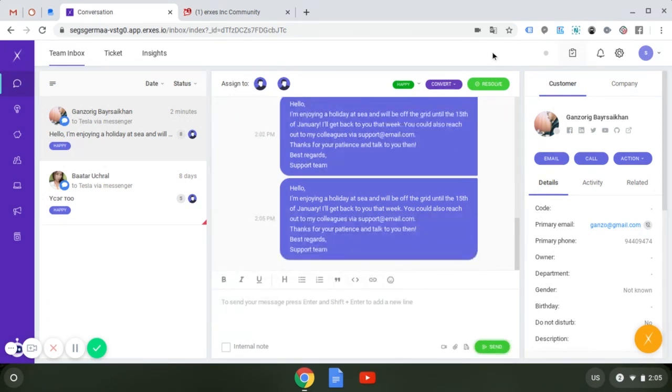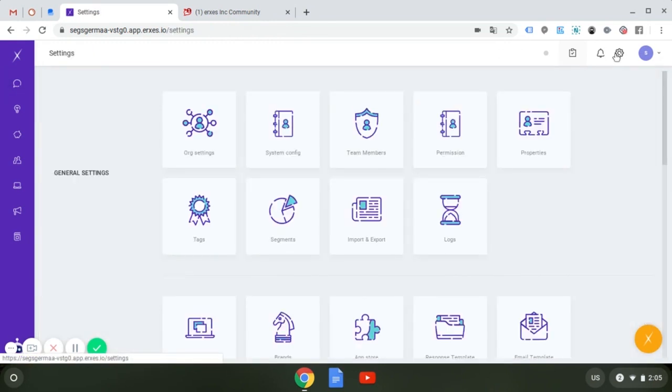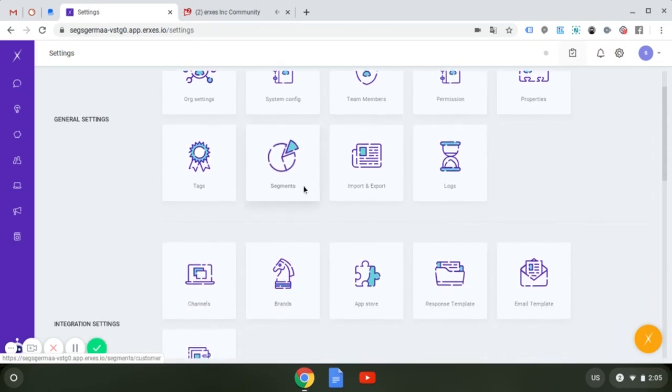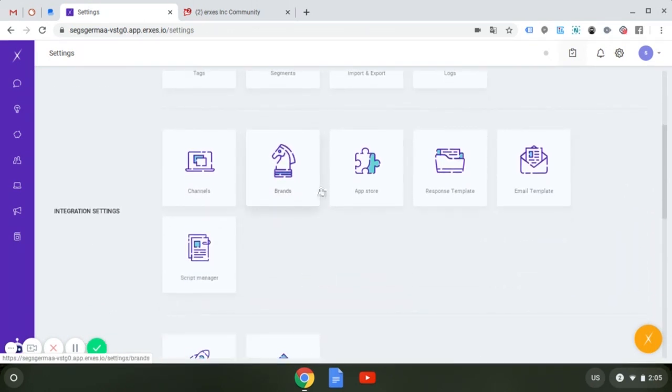To create new templates, first, go to the settings by clicking the settings button on the top right corner and tap the responsive template, which is located behind the integration settings.